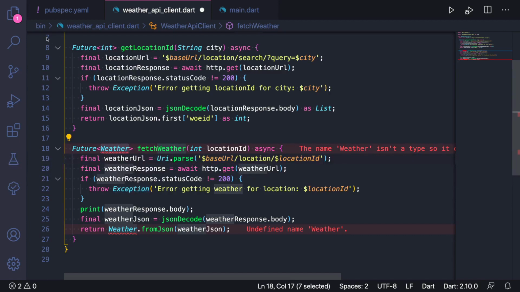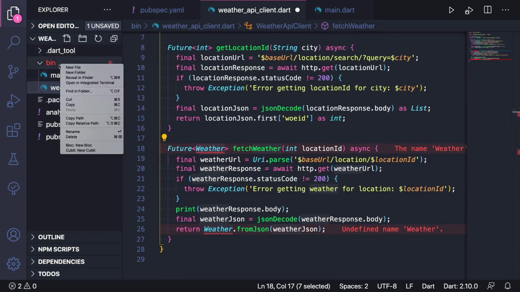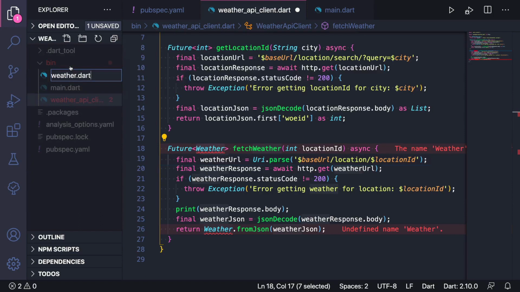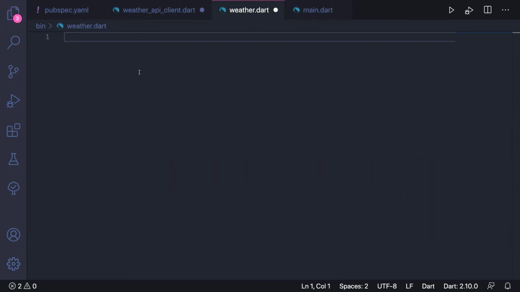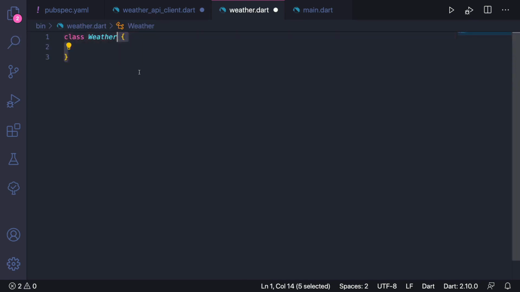So let's do that. And inside the bin folder, we can add a new file called weather.dart. And inside it, we can create a class Weather like this. But right now, we still don't know what properties we should add to this class. And before we work this out, we need to see what the API response data looks like.